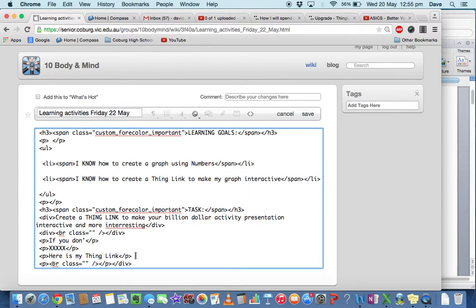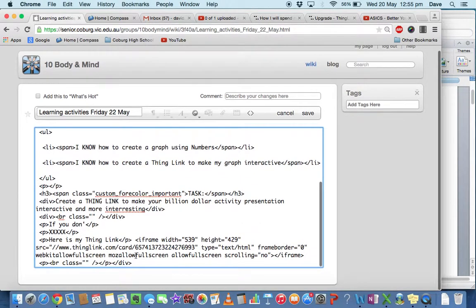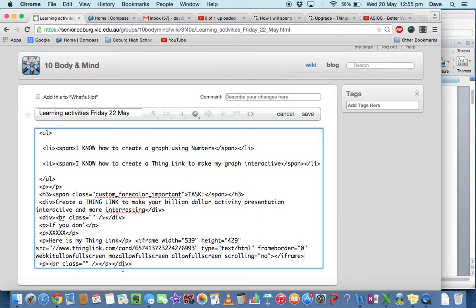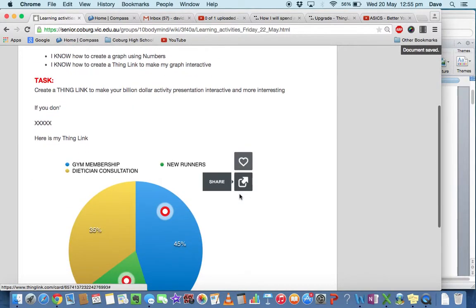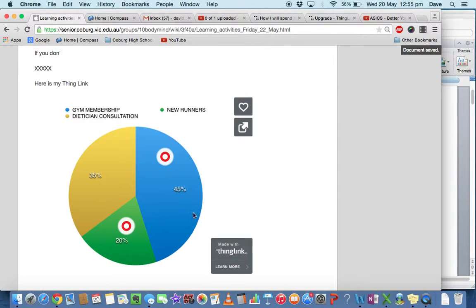So I might put it just under that, and all I do is paste, Control B, and that's the iframe. Now you can adjust the height and width. You'll notice here the text that I'm selecting. Somewhere between 500 and 600 is pretty good for both, so I might change that height from 429 to 529, and when I click save, you can see that my thing link has appeared.